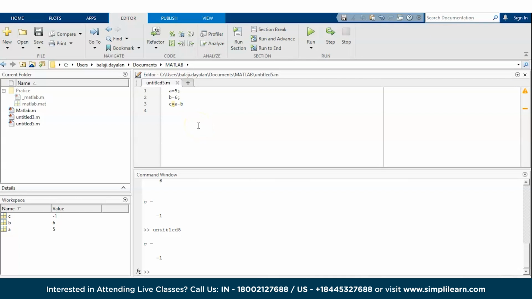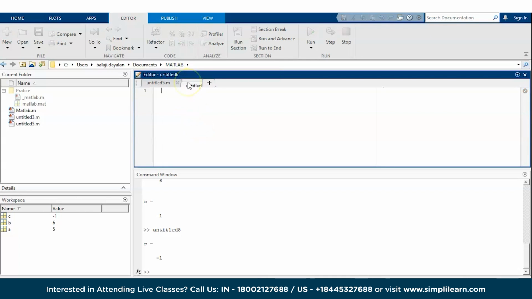Like this, you can also create n number of scripts as you want. You can create any number of scripts, and you can perform any operations, like any basic programs, by writing that code inside these scripts.